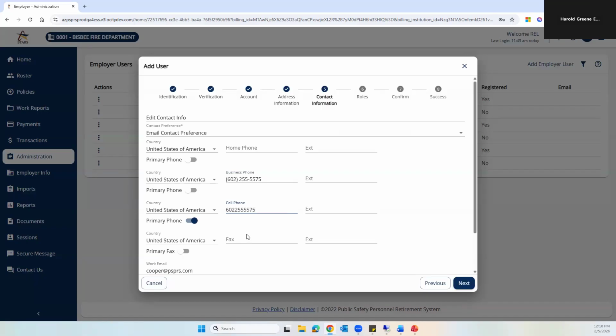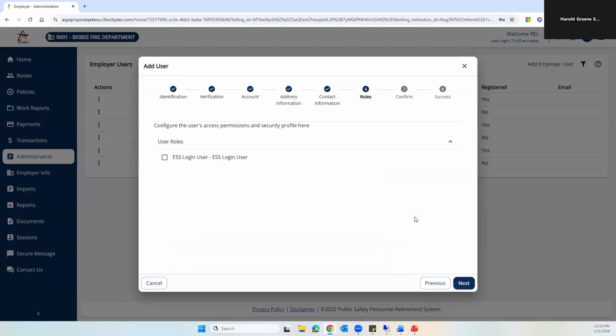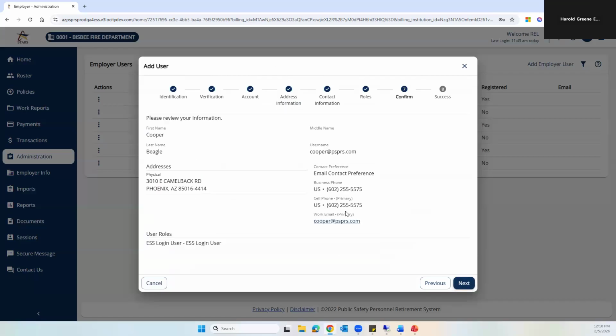When it comes to verification, just have them select the email address, click on that, and it would go to cooper@psprs.com. We already know that. We tested it earlier. So we're almost done with the process. So here we're selecting the employer's self-service login user. This is the role that allows them to get into the self-service program. From here, we're just verifying that all the information we entered is accurate before we finalize the process.